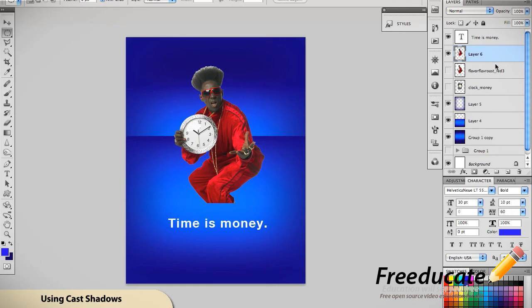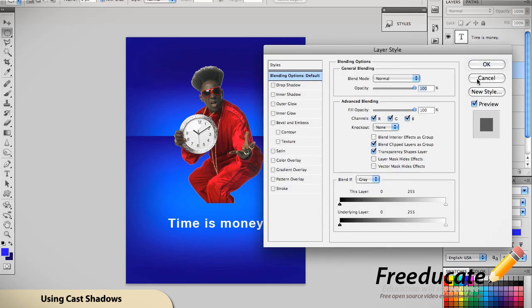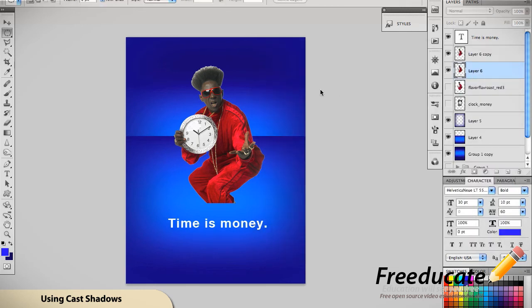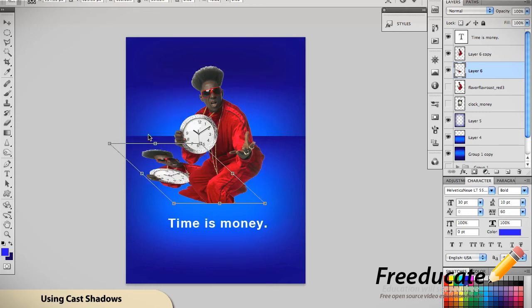The whole purpose of this tutorial is to teach you how to use the shadows. So Command J and create another awesome layer of Flavor Flav. Click the one below him. Go ahead and make Command T. It's going to let you edit this. Hold down the Command button, the Apple button, so you get this nice cool little arrow. And this is going to be our shadow layer, the one behind.